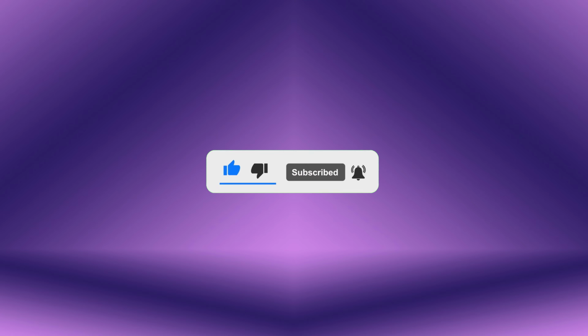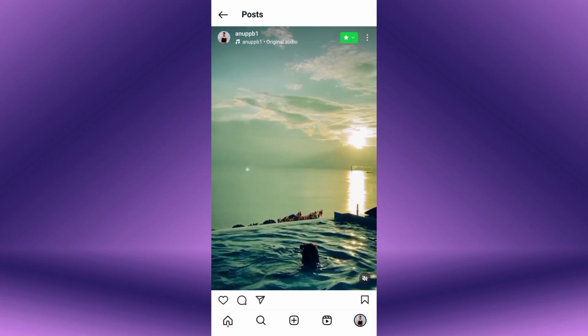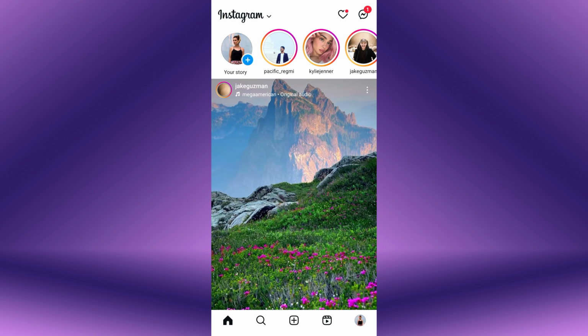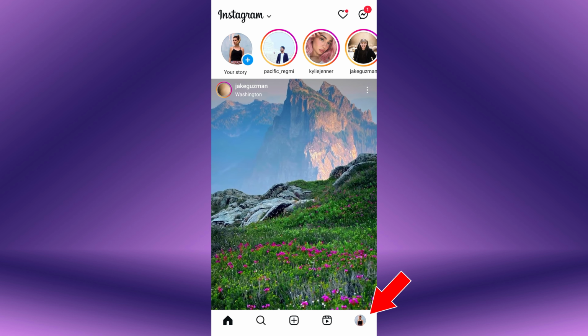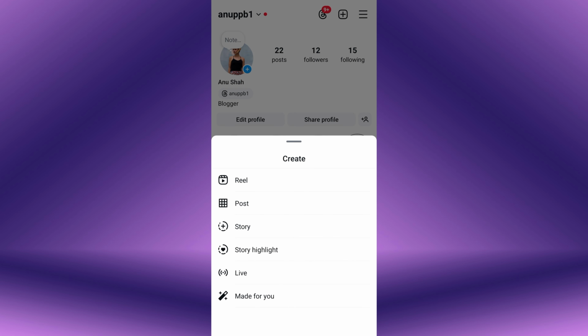To upload high-quality Reels on Instagram, first, open the Instagram app on your mobile device. Once you are on Instagram, tap on your profile picture at the bottom right of the screen. Now, you are on your Instagram profile page, tap on the plus icon at the top of the Instagram profile page. A pop-up menu appears. From here, select Reel.